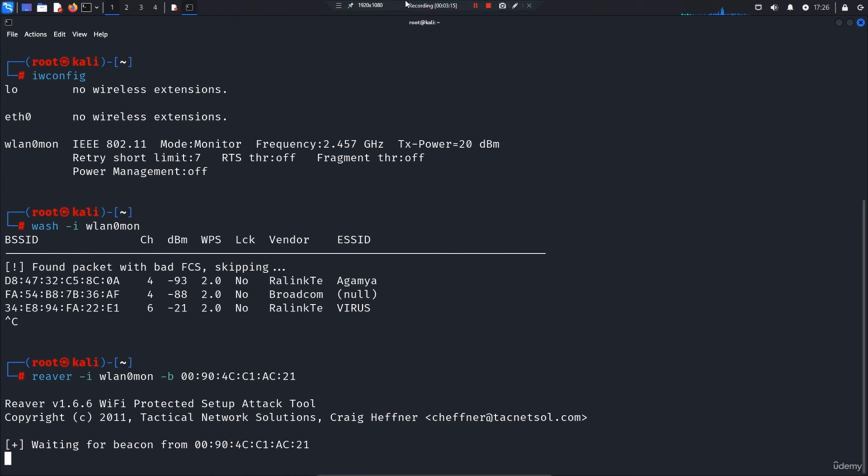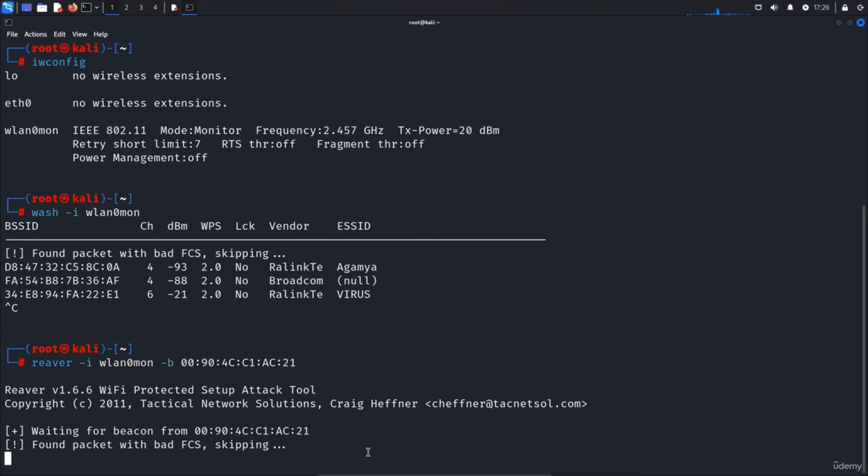And I think there have to be a few clients connected to the network. So sometimes it works for some Wi-Fi's and sometimes it doesn't. It depends upon the WPS pin. And if we keep running the attack, the router may lock itself. So I'll just show you the working methods. You can just test it on your Wi-Fi.